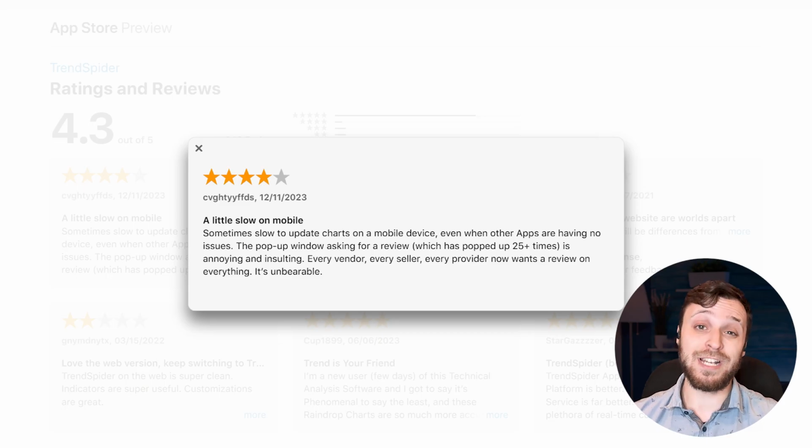One review of TrendSpider stuck out. The guy said his charts were slow to update on mobile, even when other apps were fine. But here's the thing, that kind of review was rare and didn't reflect my experience at all. I've tested TrendSpider on multiple devices myself, and the desktop version is where the platform really shines. The mobile app isn't designed for really heavy lifting, it's more of a companion. And when you weigh that against all the positive feedback, honestly, it doesn't move the needle for me.